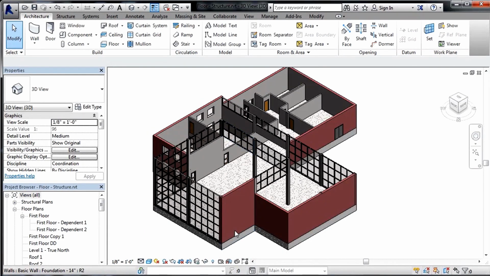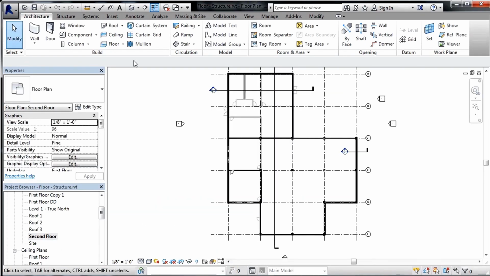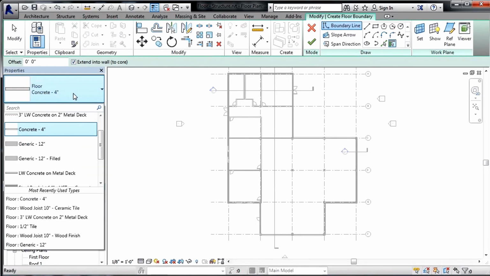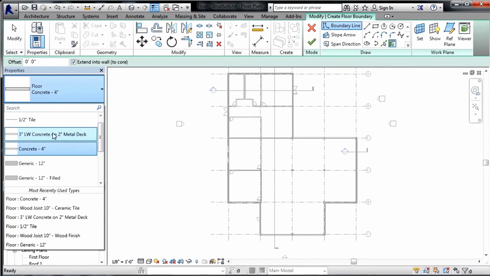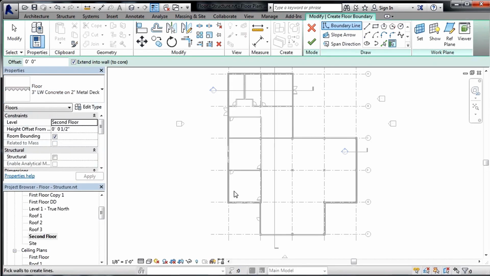The next thing I'd like to do is place a floor up on the second floor area. To accomplish that, we'll need to go to our second floor. Go into the project browser, go to second floor, double click on second floor. Under the Architecture tab, we'll select on floor. Now underneath the type selector list, instead of the concrete 4-inch, let's select this 3-inch lightweight concrete on 2-inch metal deck. What I'd like to do now is just draw a floor around these two office areas.